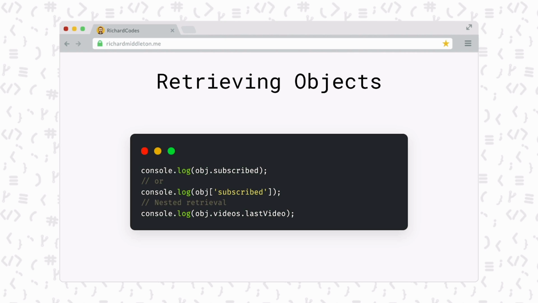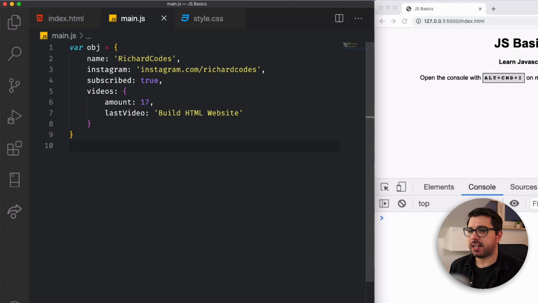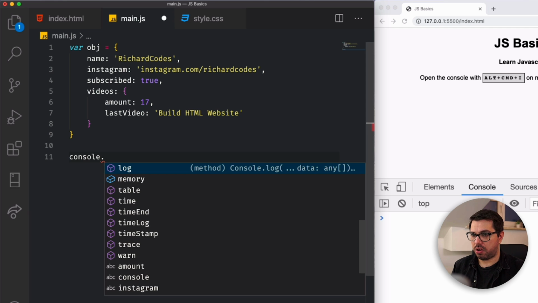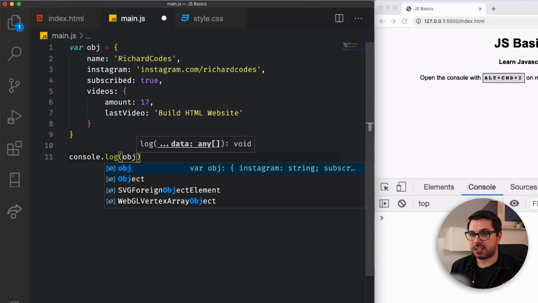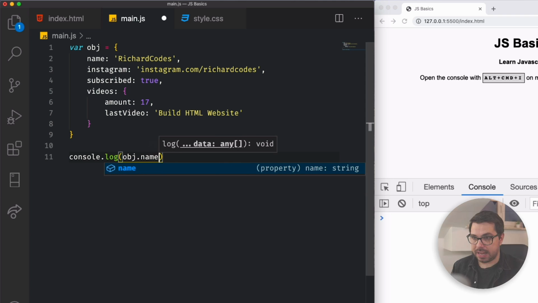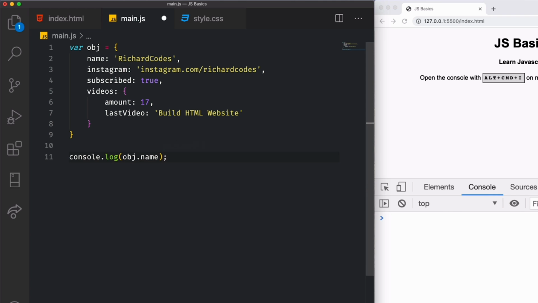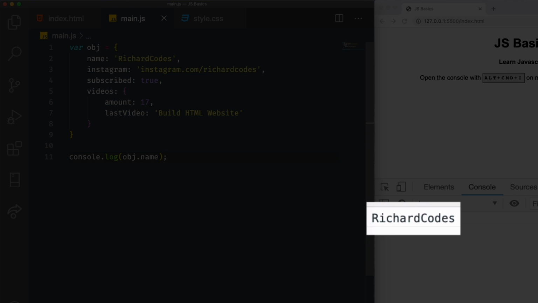And the way we retrieve objects are either by dot notation or by the name. Now dot notation is preferred, but there are some instances where you have to do it by name. So let's show you that in the code. So here we have that object, and say we want to get my name. We could just console.log out obj, because that's our variable name, dot name. Finish it off with a semicolon and you get my name.